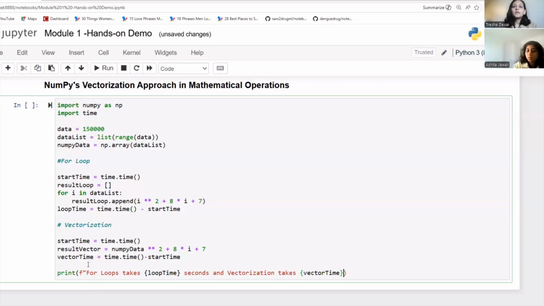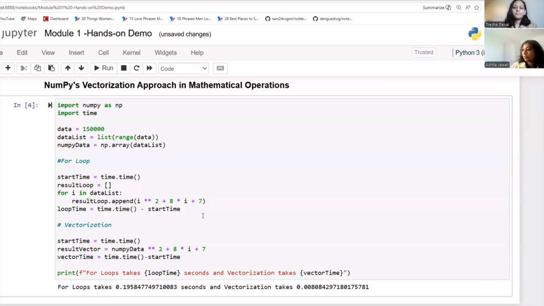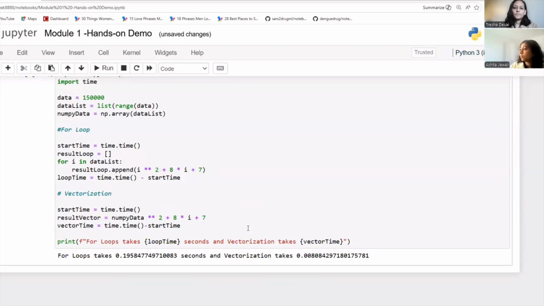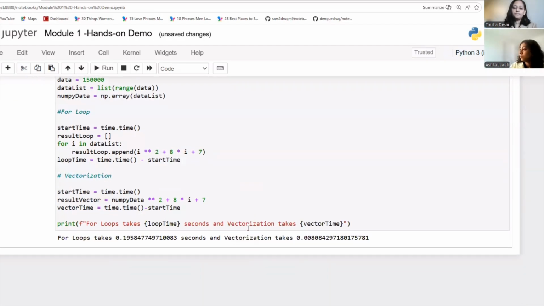And once you're done, you can run the cell and you'll be able to view the results in the printed format. So as you can see, the for loop takes 0.1 seconds, but the vectorization approach takes only a fraction of it. So this is a good example of a code along session that we will go through, and many more code along sessions in the modules to follow.